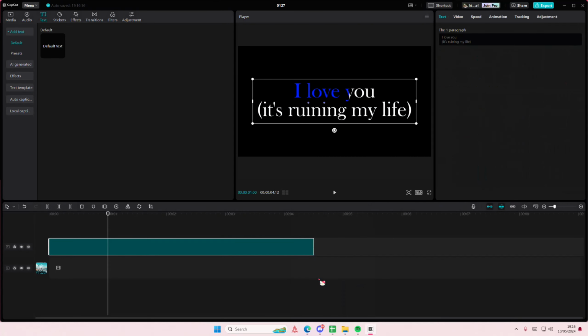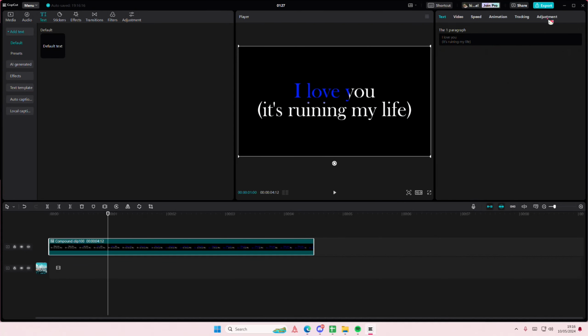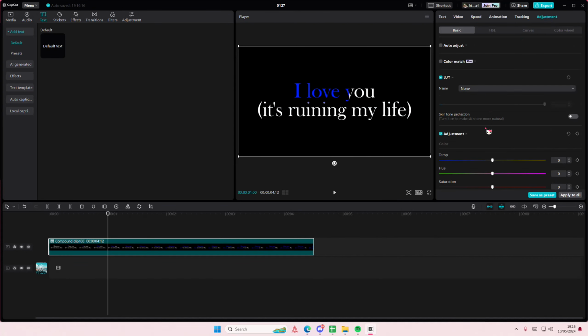Right click, create compound clip, go to adjustments, and you're going to turn down the saturation. You're going to up the brightness. I think I'm going to leave the contrast alone. You're going to up the highlights and up the shadows and just leave it like that.